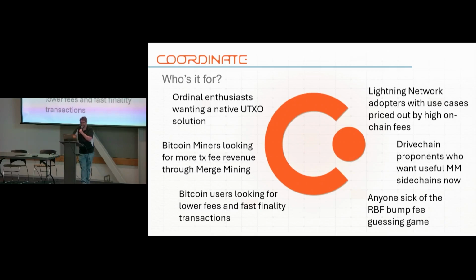And finally, anyone sick of the RBF fee bump guessing game? So RBF is great for what Bitcoin turned out to be, because without it, you really have no assurances that your transaction is going to go through. It is just a vile UX without full RBF in a full mempool backlog environment. It's just terrible and shouldn't exist.